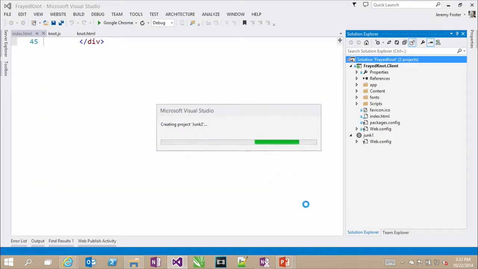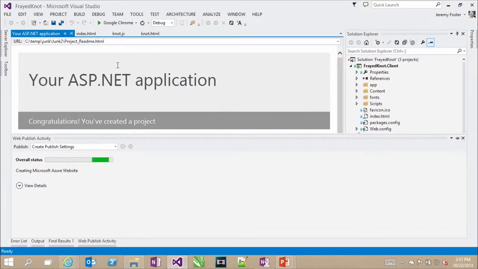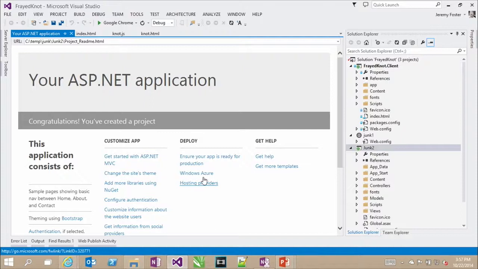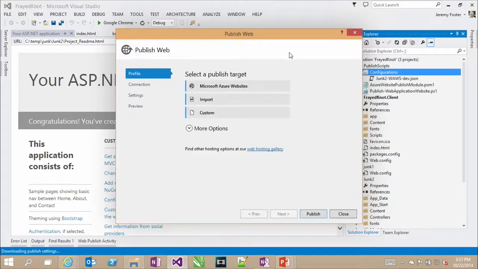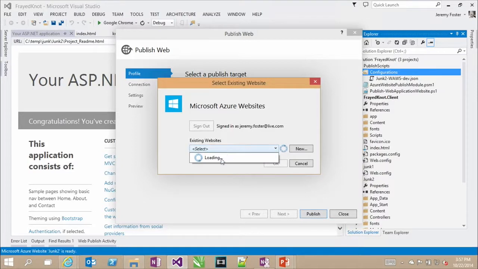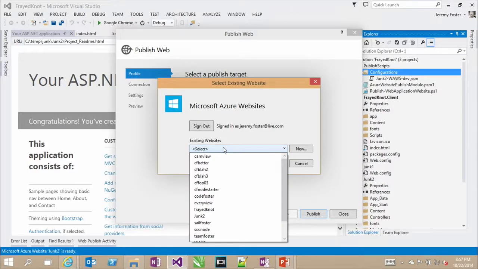It put some information in this project such that when I create this kind of junk project, it's going to flesh out an MVC, and it's going to say, hey, congratulations, you created a project without doing any work. Woo-hoo. That's fun for us. Now, this project allows me to right-click on it and publish. And it says, I know exactly what to do here. I'm going to publish it to Azure websites. It's all signed up, existing websites, and junk 2.